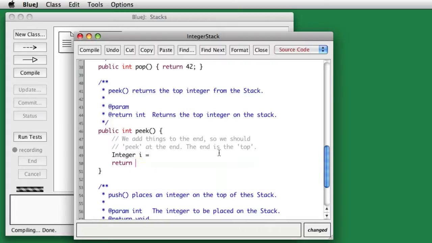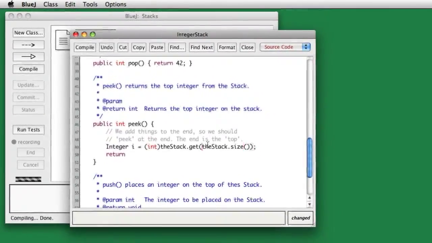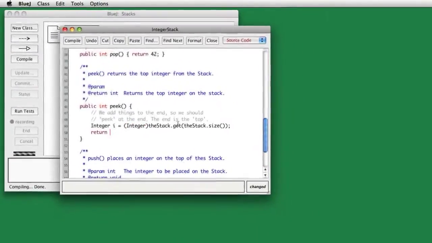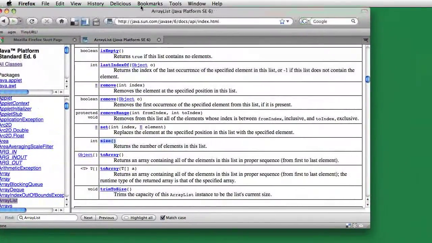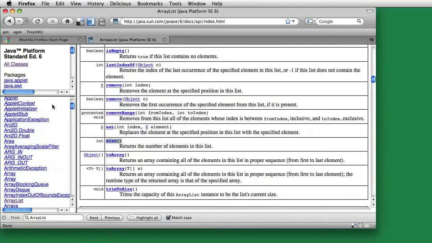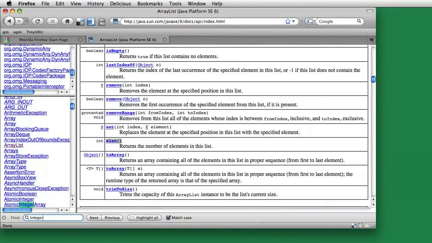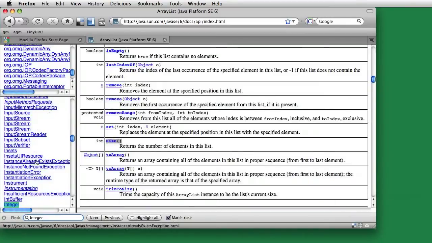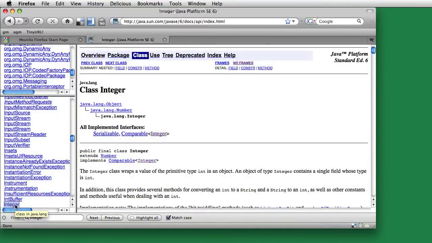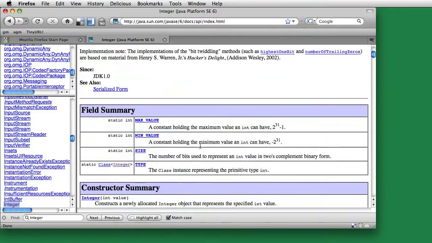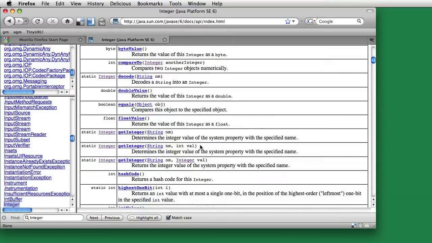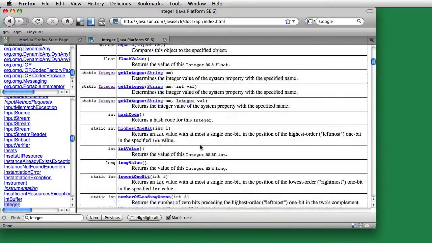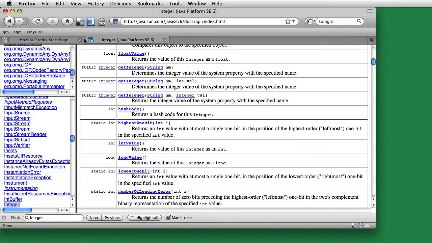It's not this building. So, here's the trick. I can cast an object to an integer object. And then I can take that integer object, and I think I can get an int out of it. So let's search for integer. There's integer. Let's look at this class. Look around the documentation. How do I get an integer value out of this thing? Ah, there it is. intValue. That'll work for me.